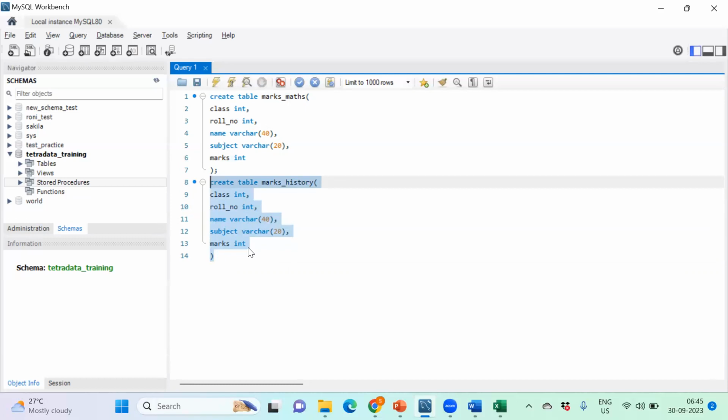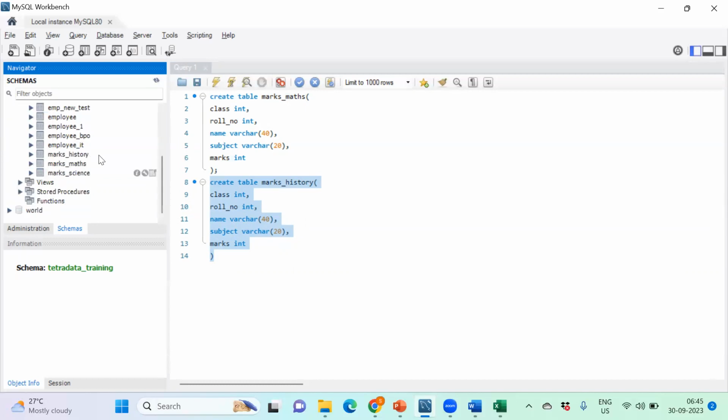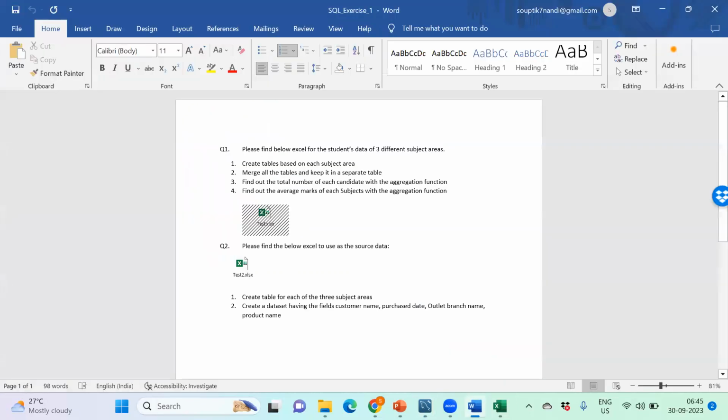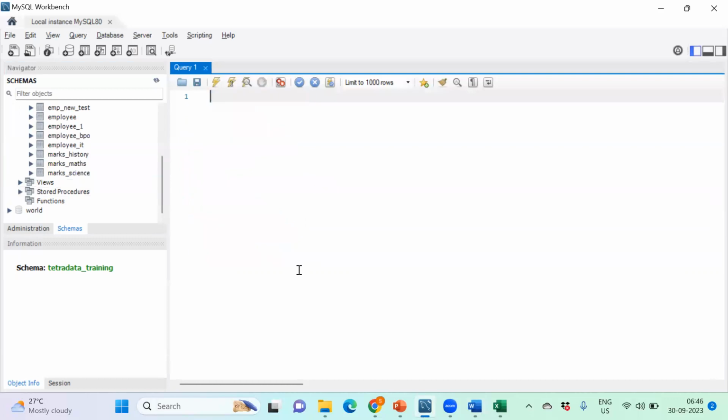The column names are the same, that is why I just copied and pasted it. Let's go to tables and check whether every table has been created or not. Yes, all three tables have been created. What is the question? Create tables based on each subject area. We have created the tables. Now we need to insert the records.